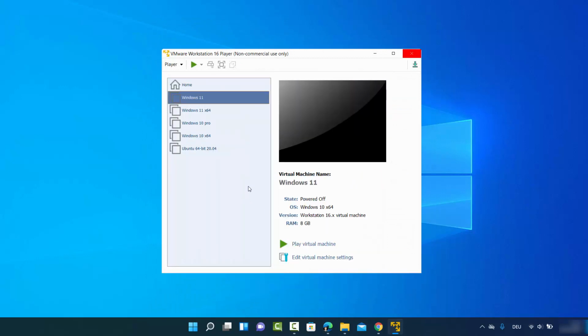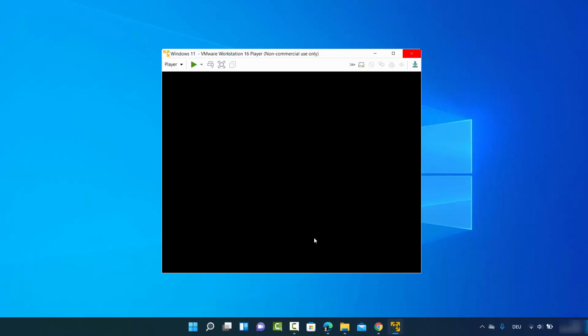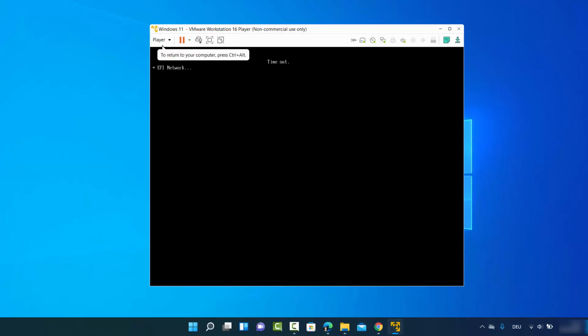Once you click on finish, it's going to create this virtual machine on your VMware Player. Now you can start your virtual machine. So I'm going to just select Windows 11 and then click on play virtual machine from here. At this point where you see EFI network timeout, you just need to wait for some time. Don't do anything, just wait for some time.